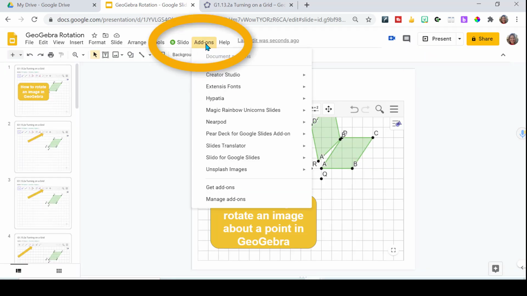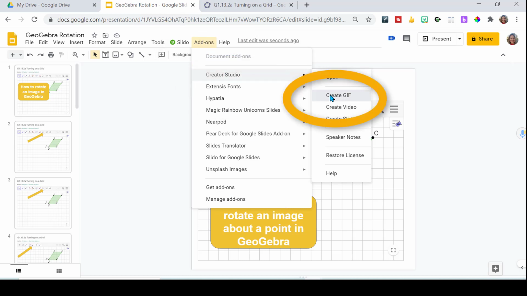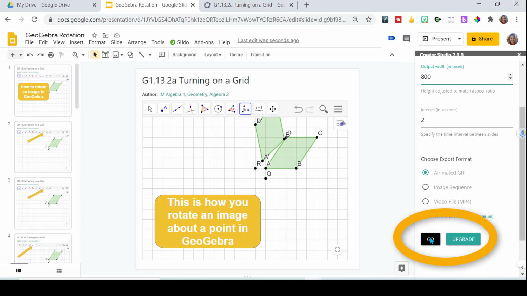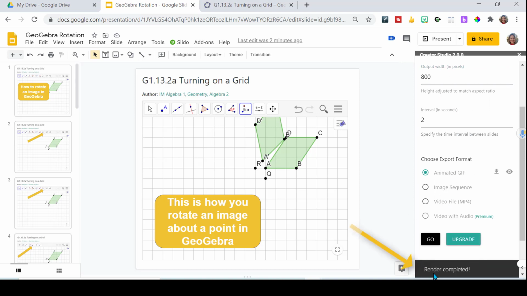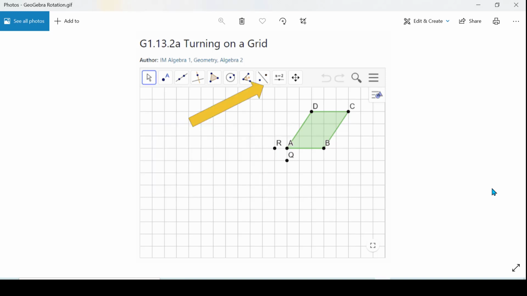So once I've got all my slides, go to Add-ons, Creator Studio, and you're given the option to create a GIF. Over here on the side, depending on what dimensions you use for your slide, you would change your pixels here. I keep my intervals at about 2 seconds. That usually works well for me because I manage that by duplicating slides. Animated GIF, and I click Go. It says it's rendered complete, and I click this arrow to download it to my computer, and this is what you get. And these directions will just keep repeating themselves over and over.